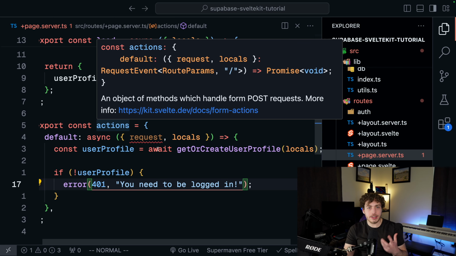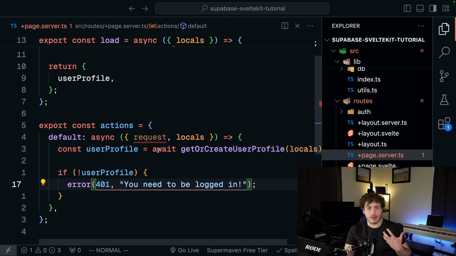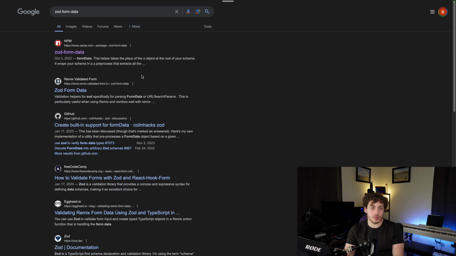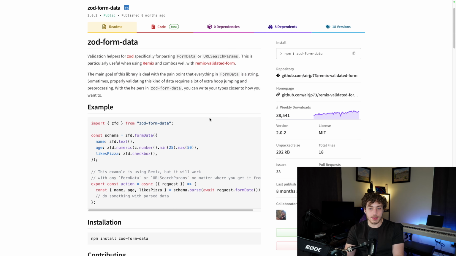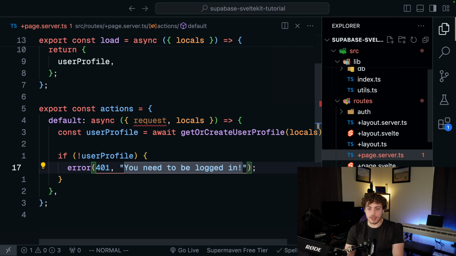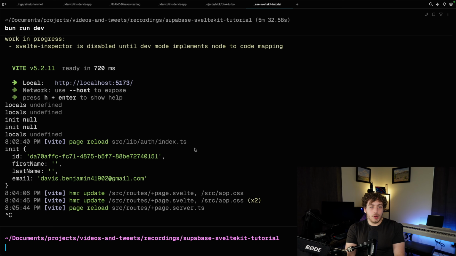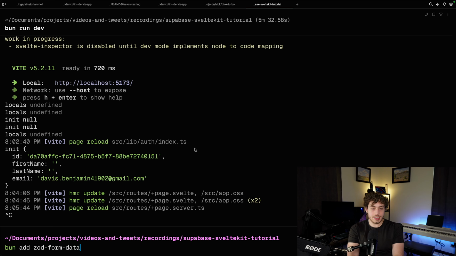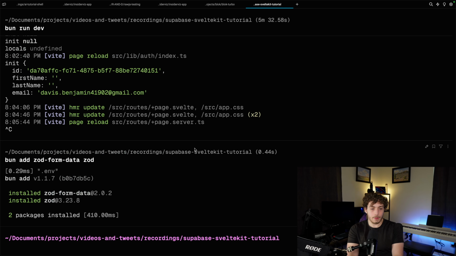Now I'm going to use a package here that I really like that makes form data a lot easier to work with. We're going to go and do zod-form-data. This is a really useful package, which I've found very lightweight, very simple, which we can use to create a schema and then quickly safe parse our form data. Probably should make a utility function out of this eventually, but for now, this will work. We're going to go back into our terminal. We're going to do bun add zod-form-data and zod. We're going to go ahead and just do bun run dev once again.